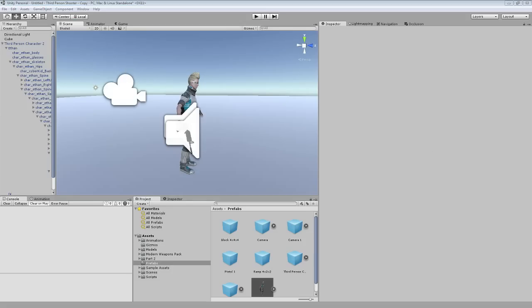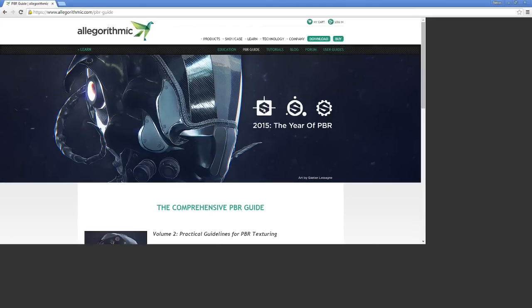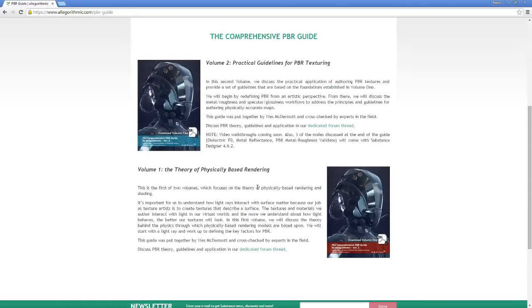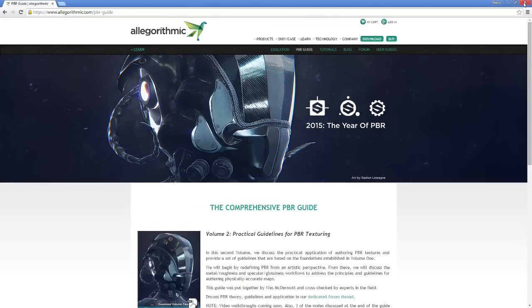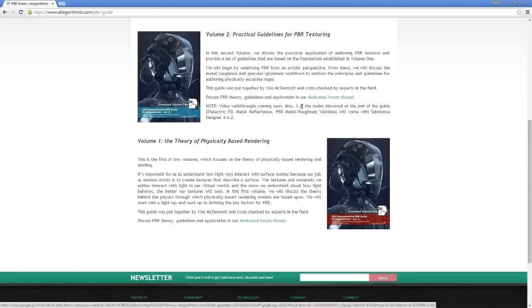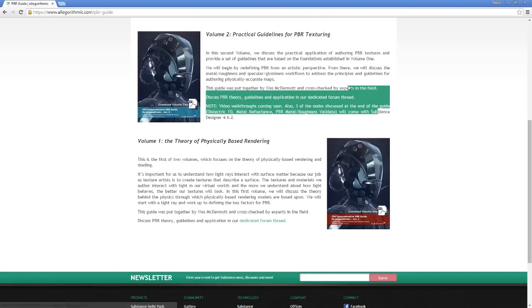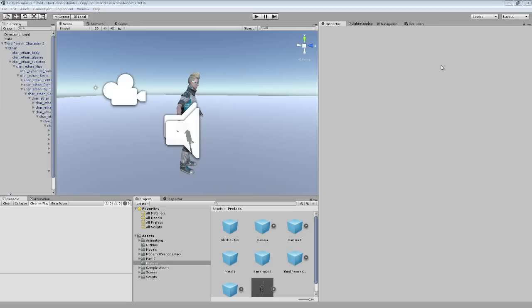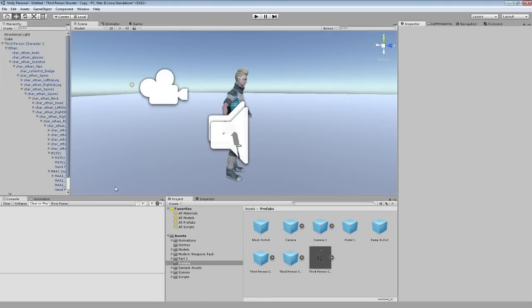there is also a pretty good PBR guide from Algorithmic, who have made Substance Painter and Substance Designer. You will find a link in the description below, which is basically what you need to know about PBR, and the products are pretty great. Even I have Substance Painter, and even I, with my horrible graphical skills, can make my work look like a professional's.